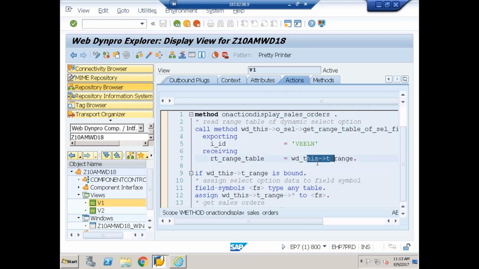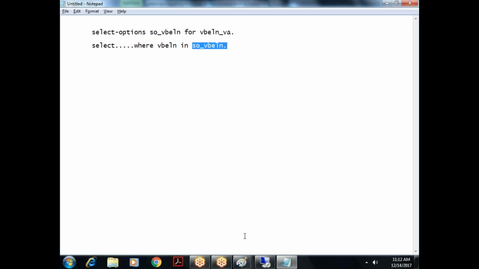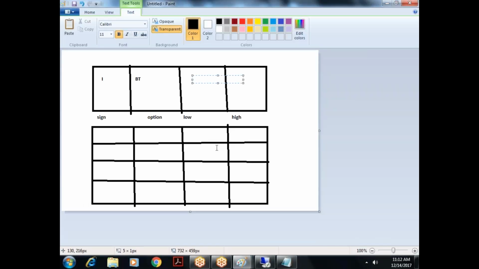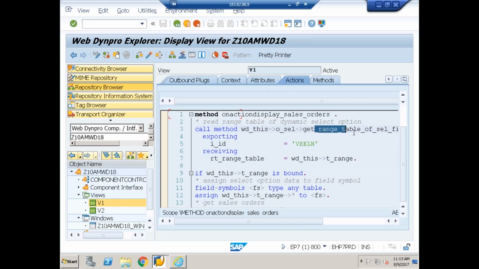Earlier in the init method, this was empty, nothing was there. Now once a view is shown to the user, the user will enter some data, right? So that data will be what? Suppose I enter 4980 and 4985, it is appended to the body area. So this is 4980 and this is 4985. How do you read it? We have to call a method, get range table. Then only the data will be populated here. Then based on this, I need to write the select statement.